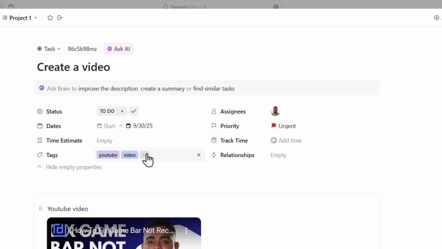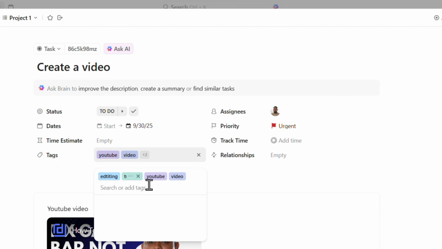You'll see a few there, but there's also more. If I click on the plus, it shows me all the tags, and as well I can always continue to add tags.